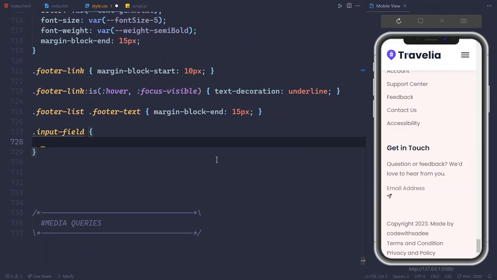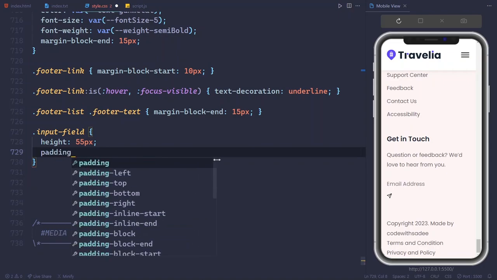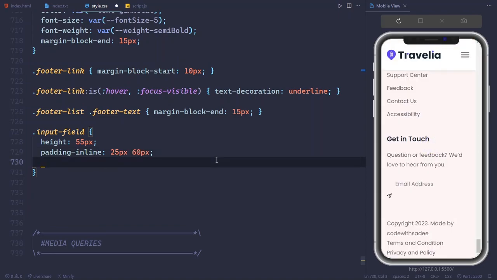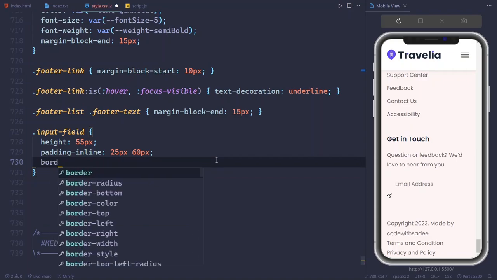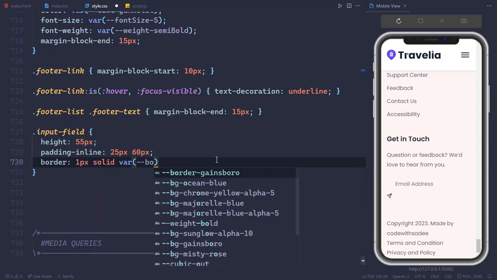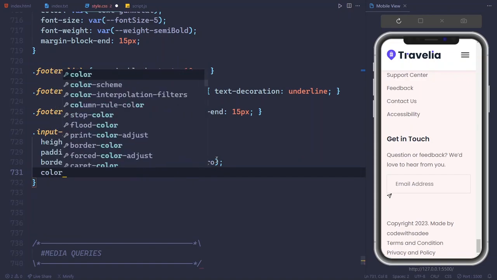For the input field, height will be 55px, and padding inline, which is left to right padding, for the left will be 25px, and for the right will be 60px, and border will be 1px solid var border against borrow, and the color will be var text gunmetal.